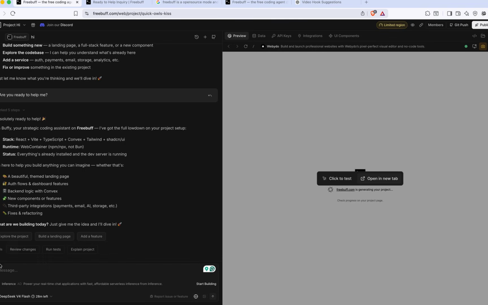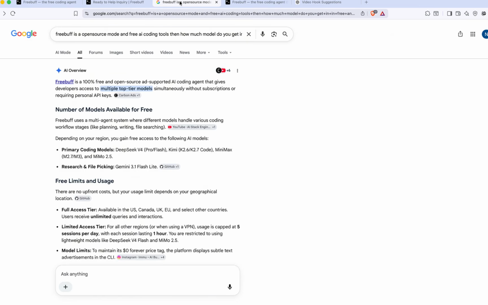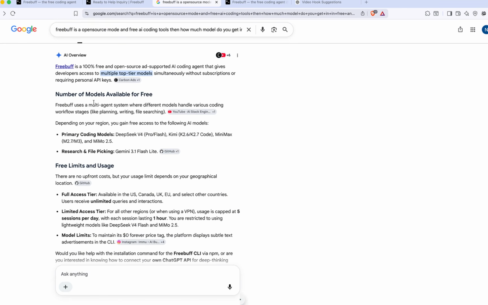I'll make it clear. This is the ad section. Do you imagine this might disturb you? This is the ad section. That's it. By using this ad, this platform is totally free and unlimited. The models available for free are DeepSeek V4 Flash, Kimi K2.6, K2.7, Minimax and Mimo 2.7. For research and file picking, Gemini 3.1 Flash Lite is also available.